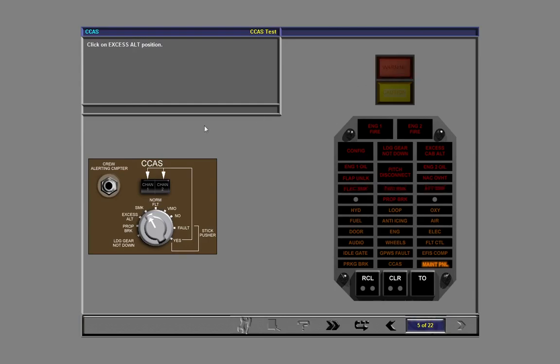Move the selector to the excess altitude position. Selecting the excess altitude position activates the master warning system and illuminates the excess altitude light. Now clear the master warning to continue.